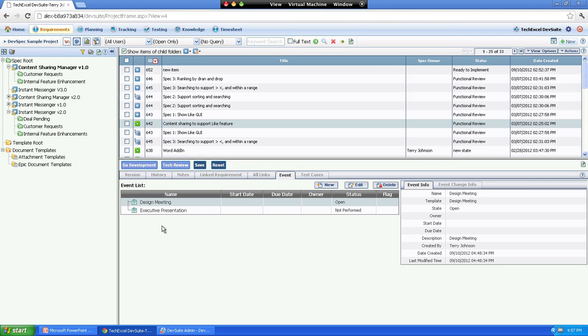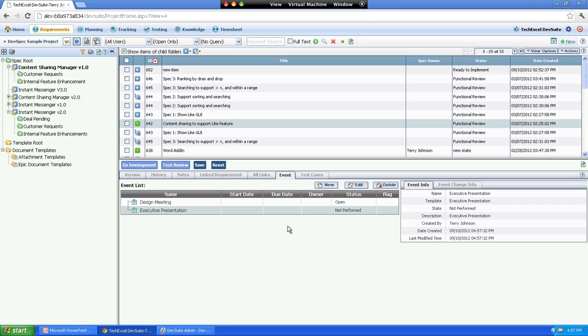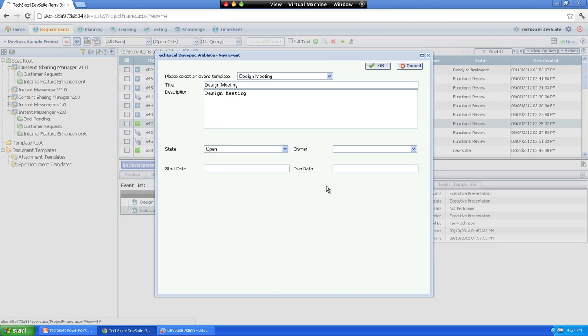Once the event is created, it will now show in the list and can be reported on and tracked. Multiple events can be used to track various milestones for an item so that we can easily report on progress.